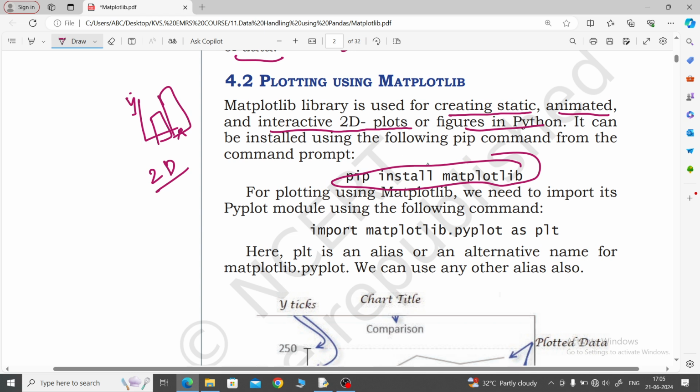It can be installed using the following pip command. And what is pip? Pip is a package manager. In this package many library functions are there, so through pip we install whatever library we want to use in the program. So Matplotlib, how will you install it?